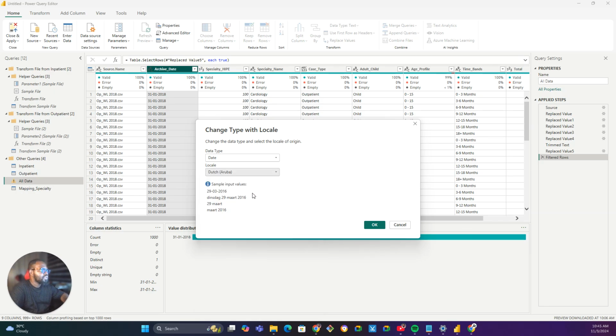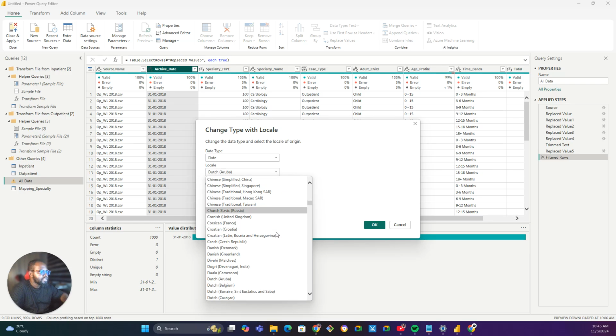So I settled on Dutch Aruba. I see they use the dash, so let's try that out. But then if I do that, it's going to give me Dutch, and I don't want Dutch. You know what? Let's go to English.